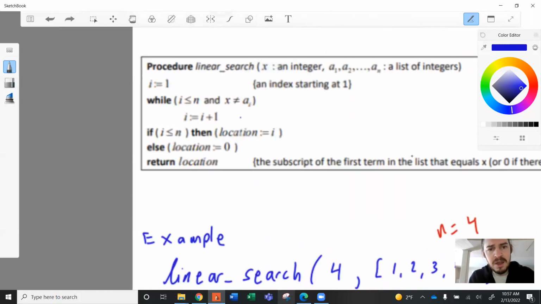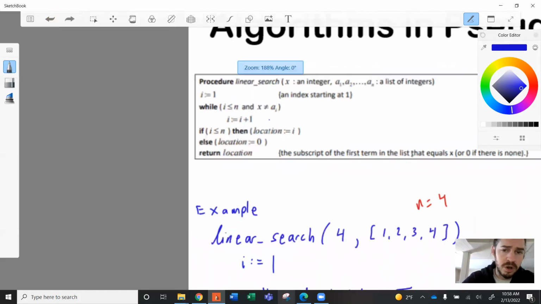Now the next line in the procedure says else. For those who are unfamiliar with an else statement, this means, well, if this part was false, so if i was not less than or equal to n, then you don't do this, but instead you do this, which would set the location equal to 0. So we're not going to do anything for the else. We're not going to perform this part at all. Skip it.